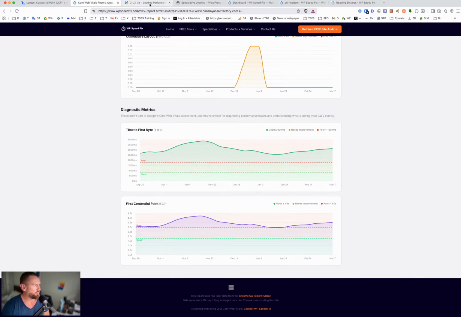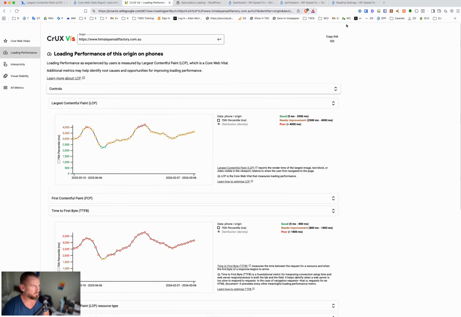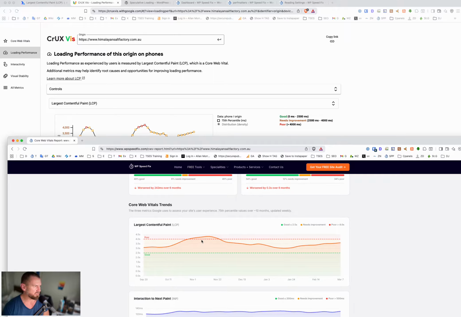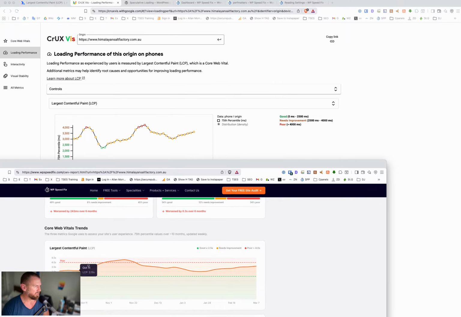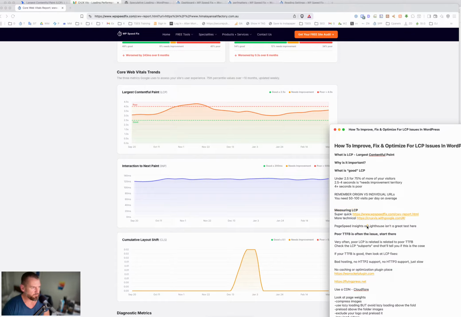There is another report from Google, which is similar, CrUX Vis, but it's much more technical. I've run the same report here, and I've gone to loading performance. You can see it has the same 6 months of data, up and down, very similar. Because they're pulling from the same data set, they'll be essentially identical. So there are two reports there.